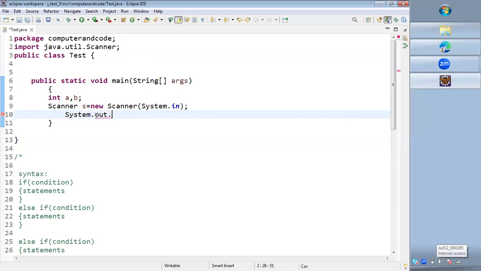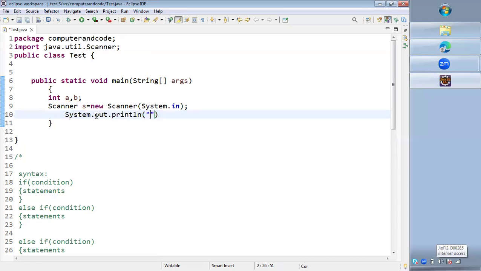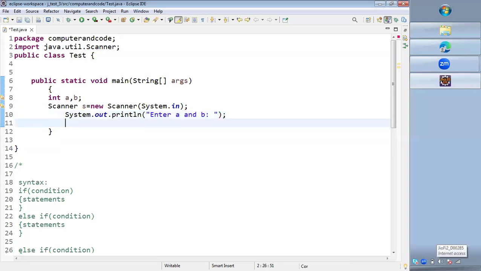So for that, system.out.println I'm using, and I'm giving enter a and b. So when the user enters a and b, then I will be taking from the user the values which will be of type integers, and I will be assigning to variables a and b respectively.